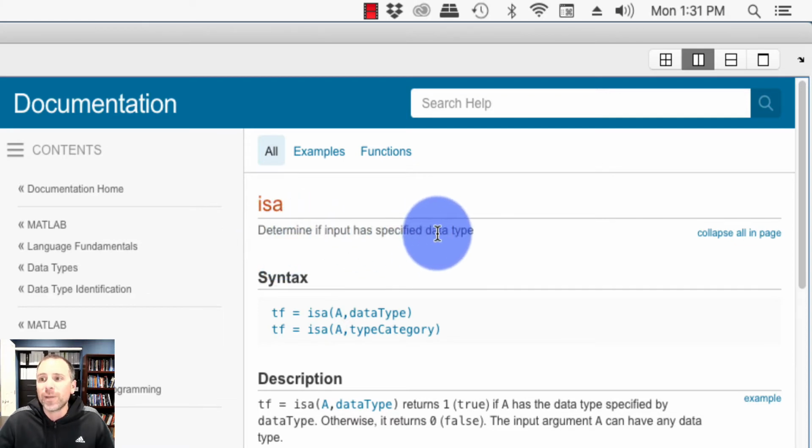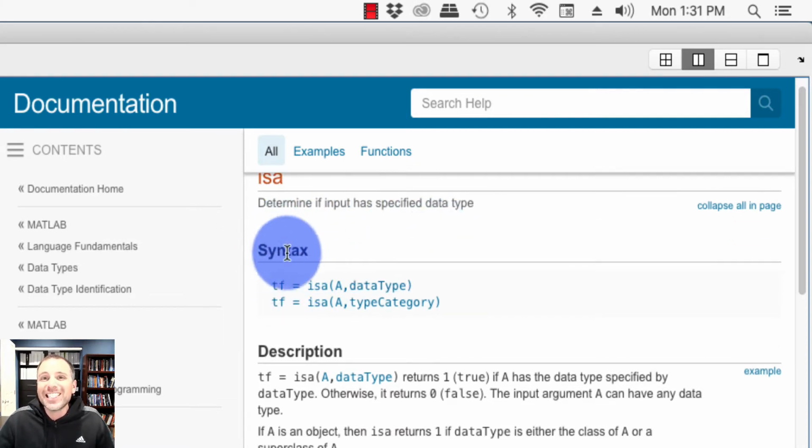The claim that I'm going to make here is that the isa function, which is designed to determine if the input has a specified data type, has the syntax TF on the left-hand side. Could you guess what TF stands for? You got it. That stands for a logical scalar whose value is either logical 1, or true, or logical 0, in other words, false. So on the left-hand side is going to be a logical scalar.